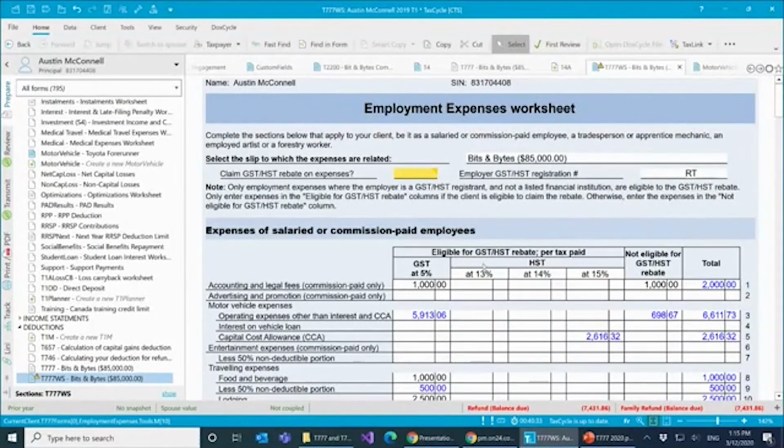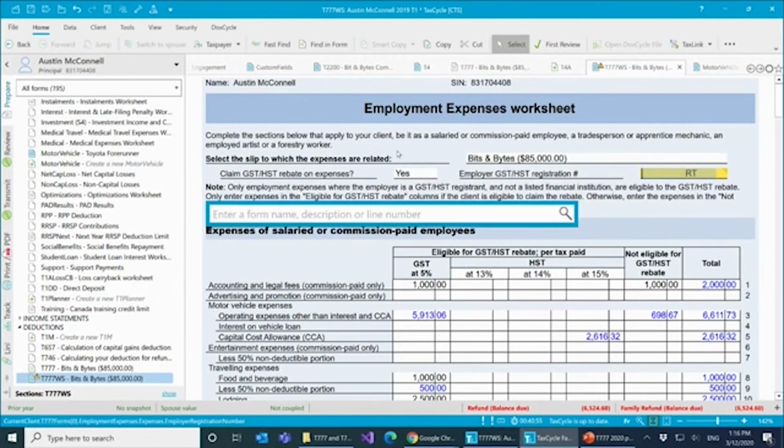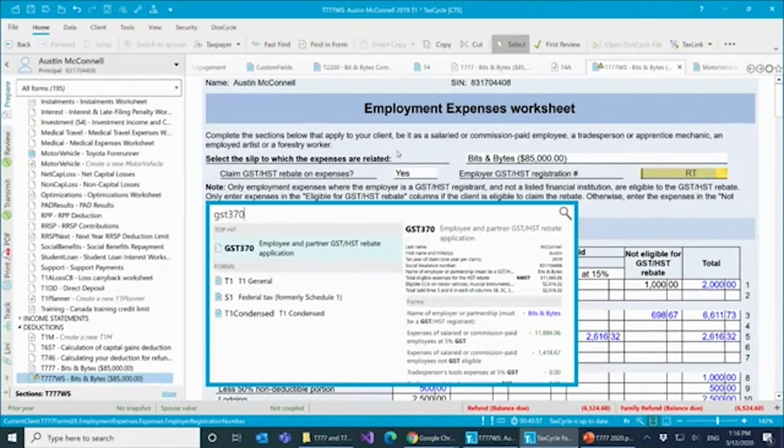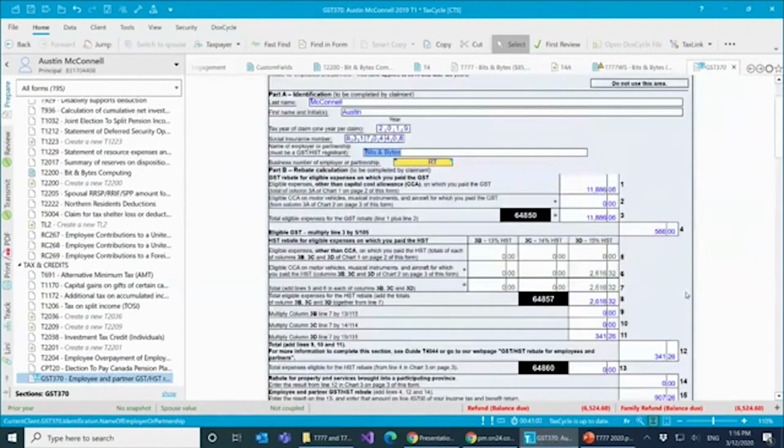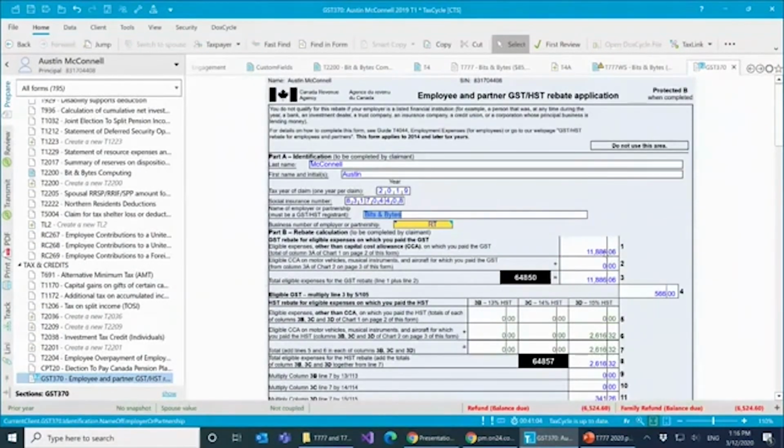So we've talked a bit about the GST, HST rebate, and really if you're claiming it on employment expenses, you need to pay attention to this section at the top. You first off select yes to the question if you want to claim it, and then you have to enter the employer's GST, HST registration number. Make sure you remember that. And as soon as I answer yes to that, I can go to my GST 370, and TaxCycle does the heavy lifting over there to calculate the claim. So you'll want to review that and use your professional judgment about what's going on there.